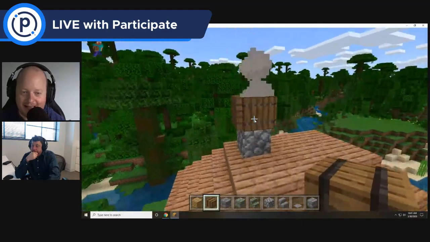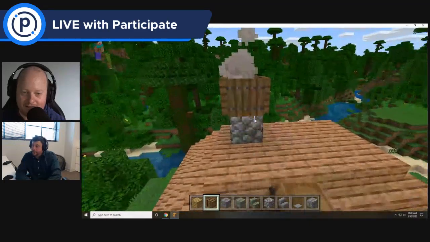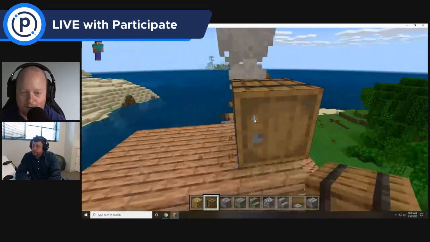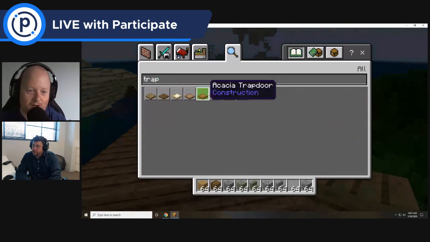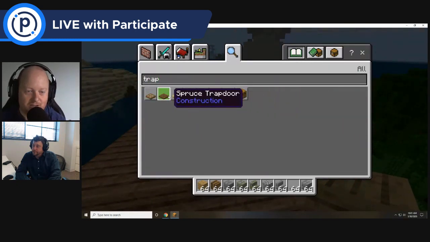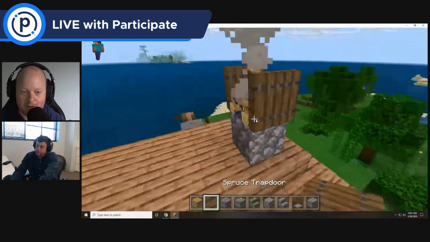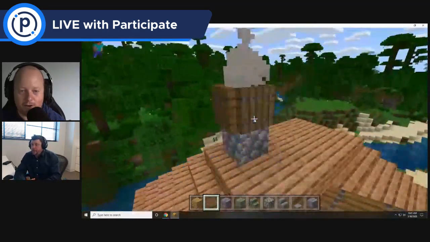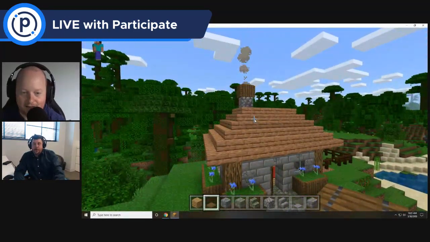This is a bit of a weird hack, but what you can do is put a campfire inside a barrel and surround it with trap doors. If you grab trap doors, you want the ones that cover it up completely, so the spruce trap doors or the dark oak trap doors are best. If you place the dark oak trap doors and then lift them up, when you back away from it, you can see it's now a pretty cool looking chimney.